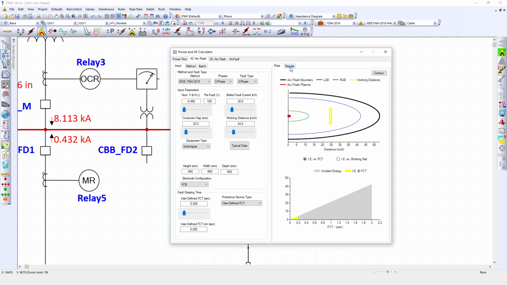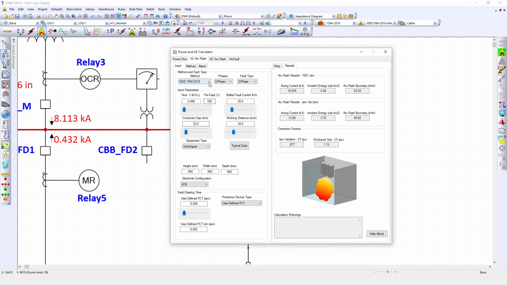do a quick comparison of the results between the 2002 method, where we can see 480 volt, 32 millimeter gap, 20k volt to full current, 24 inch working distance. We get a corresponding energy of 4.77 calories per centimeter square. If you compare that to the 2018, we get 4.26. So as you can see, this allows you to very quickly get results on the spot for any one location.